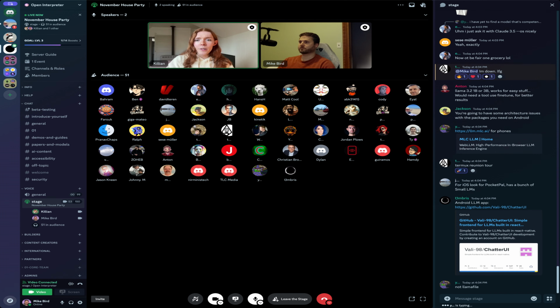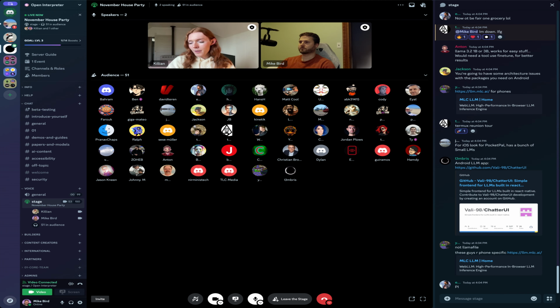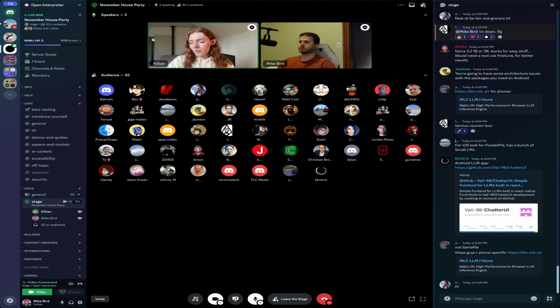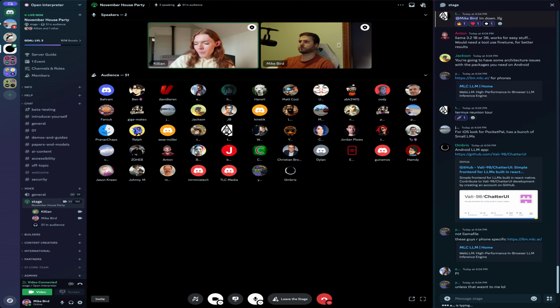I really do love Llama 3.1, and Llama 3.2 are great. They still aren't the best at tools, and that's really what we're going for here. But I kind of imagine that those are some of the great small ones.